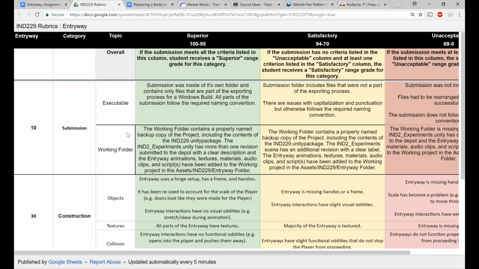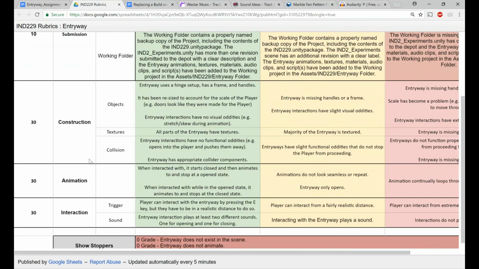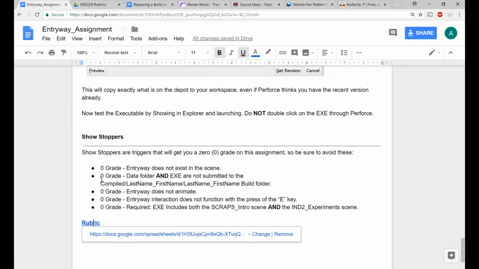and then also review the rubric. You'll see that everything's broken down. We're not trying to hide anything from you. You can see 10 points for submission, to where if you correctly submitted the executable into a single folder. All right, this is for your working folder. If you actually submitted your experiment assets, like the actual asset files to make your entryway, so your animations, textures, materials, audio clips, and all the scripts that you made go into your entryway folder, and then broken down to construction, the animation, and the interaction. So definitely be sure to read through that rubric and reach out to your instructor if you have any questions.